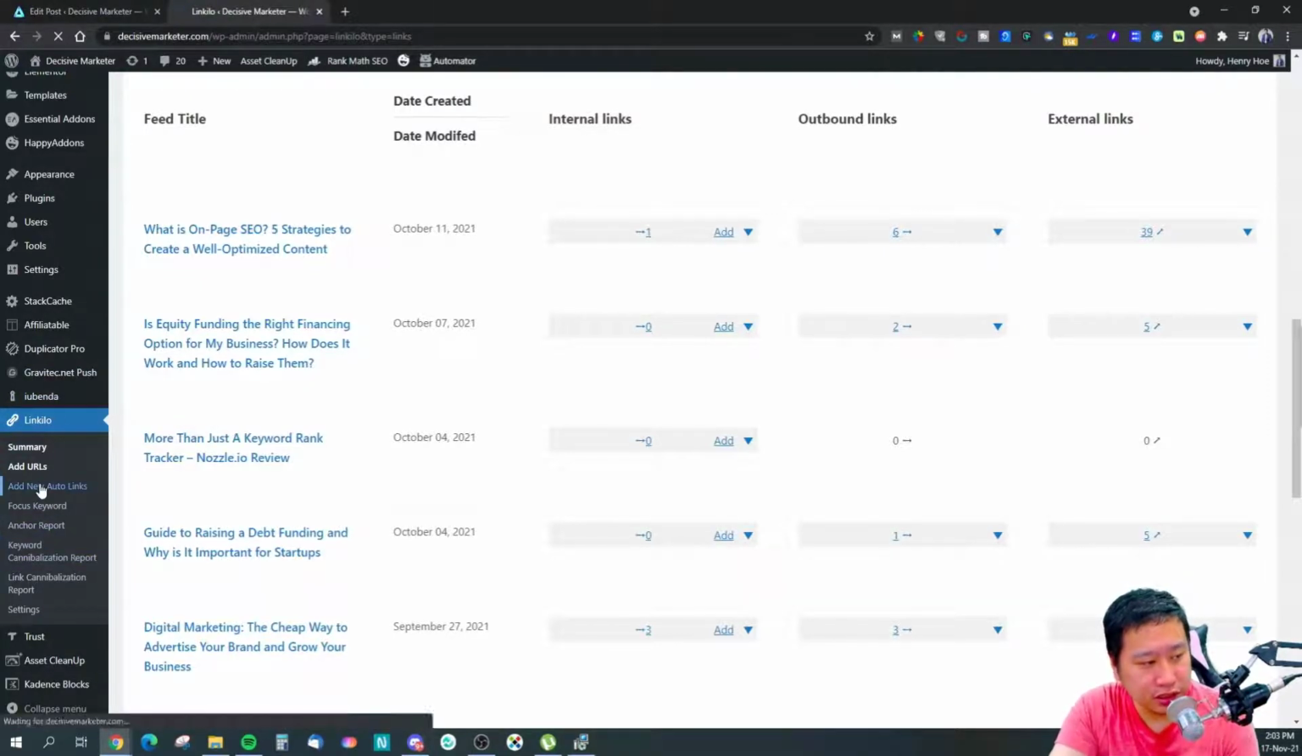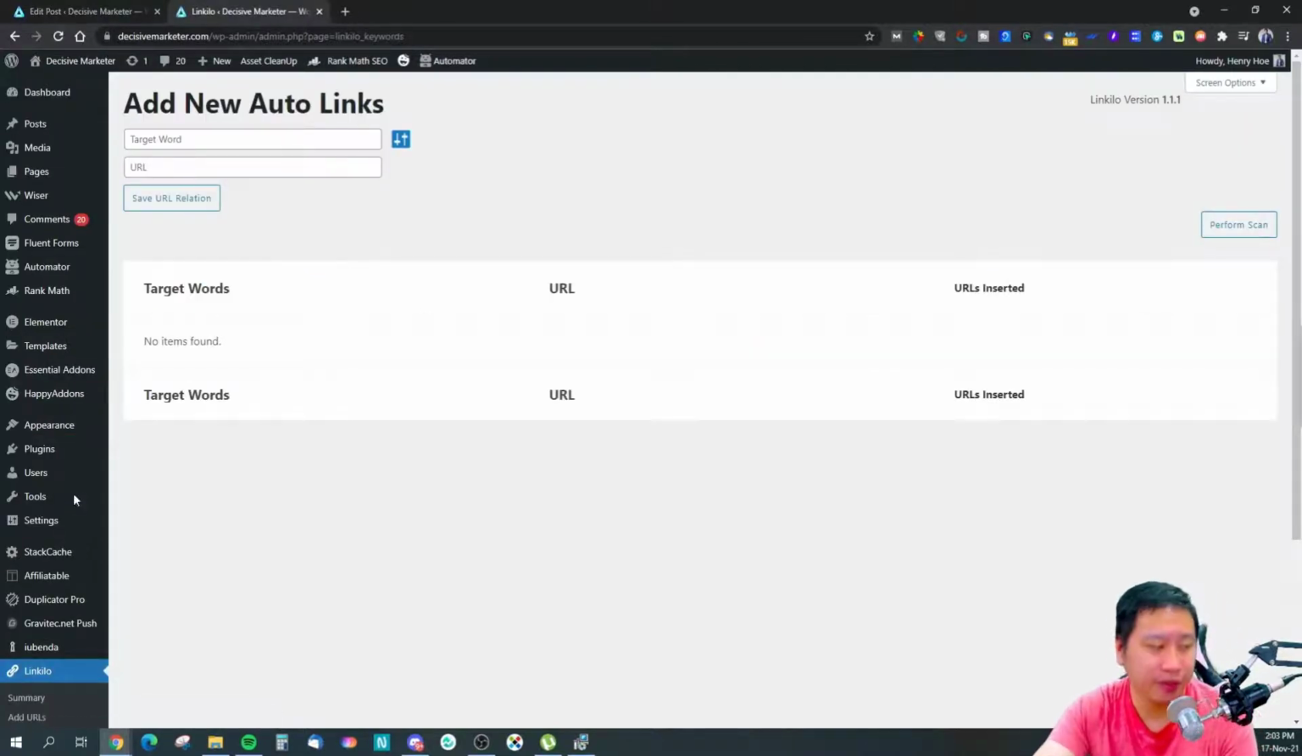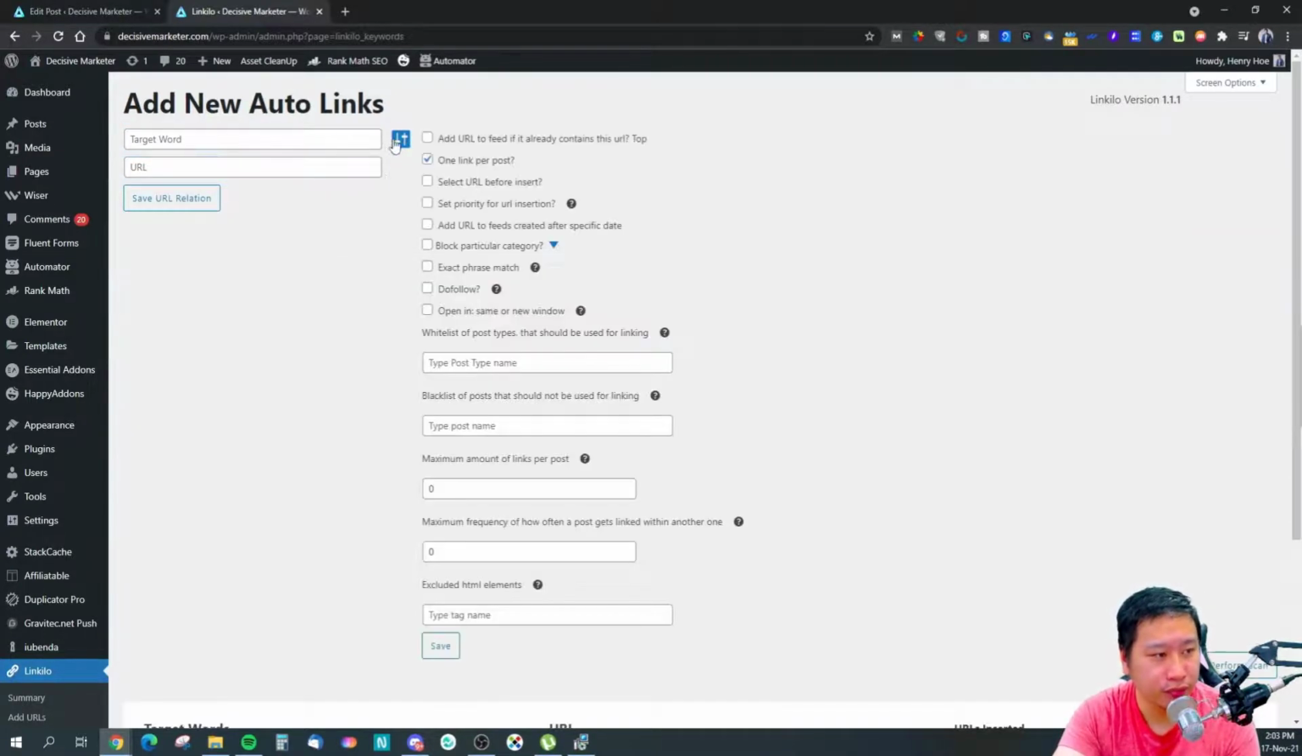So next is add new auto link. So this will help you to save a lot of time, because all you need to do is to add a word and it's going to link to that URL. Okay, so this is going to help you save a lot of time here.